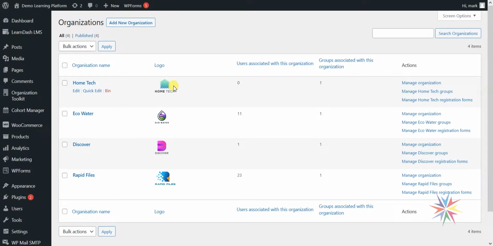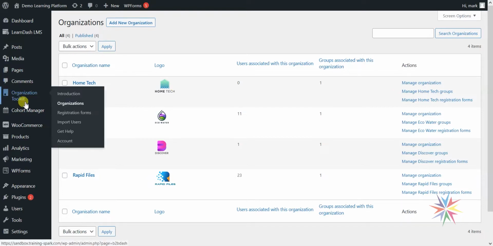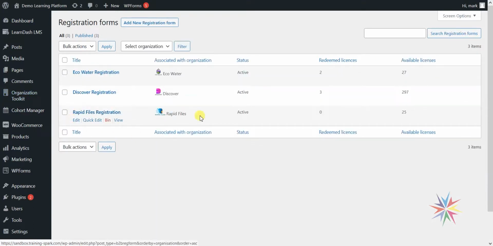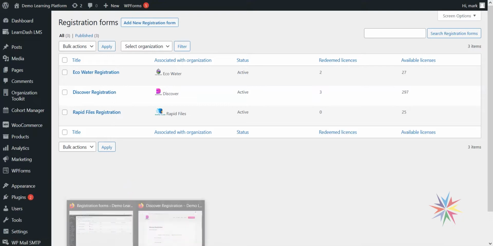So what we're going to do first is hover over Organization Toolkit in the left-hand menu, choose registration forms, and what we'll see to start with is a list of registration forms that we already have created. And we've got one created for all of the other organizations we have set up already. So Eco Water, Discover, and Rapid Files all have a registration form associated with them. So first, let's have a look at what one of these looks like. So let's look at Discover's registration form.